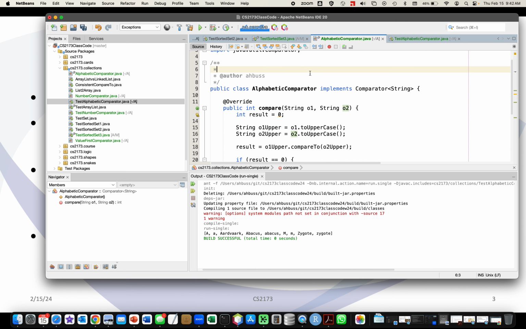You would definitely want to have commenting on this. So the strategy is: first compare without case. Then, if it matches up to case, return the string compareTo.